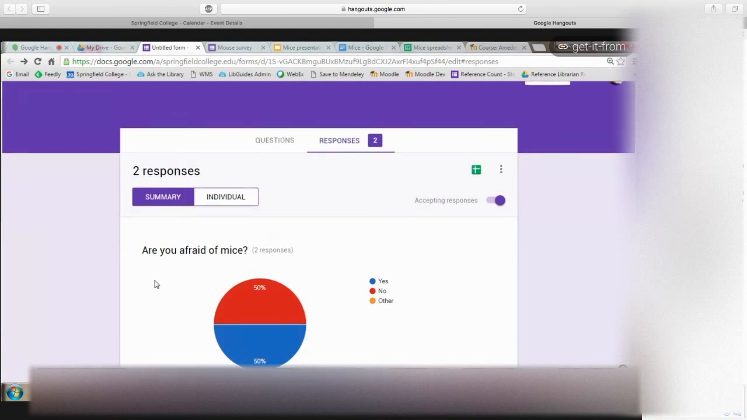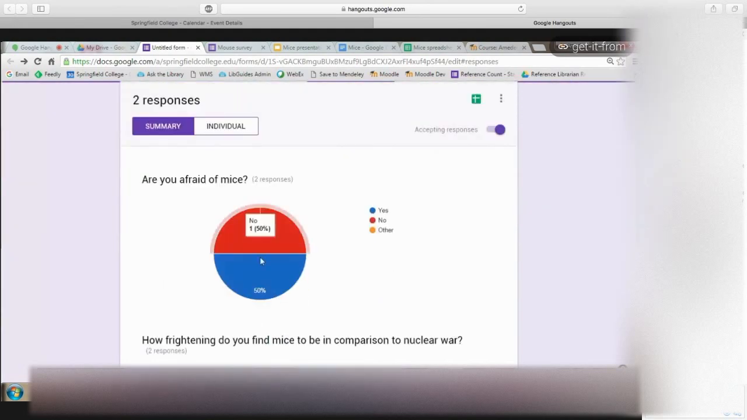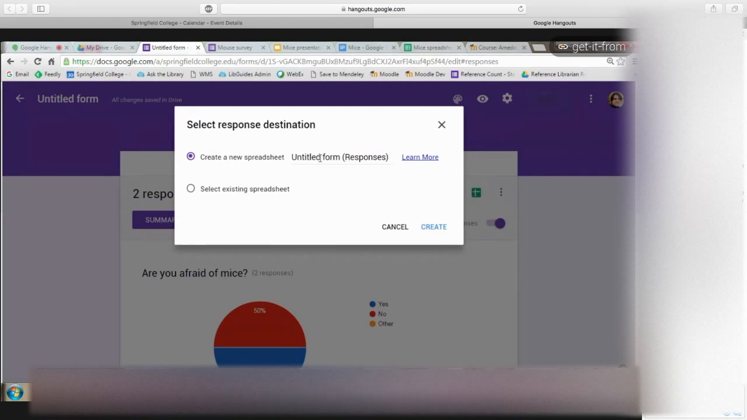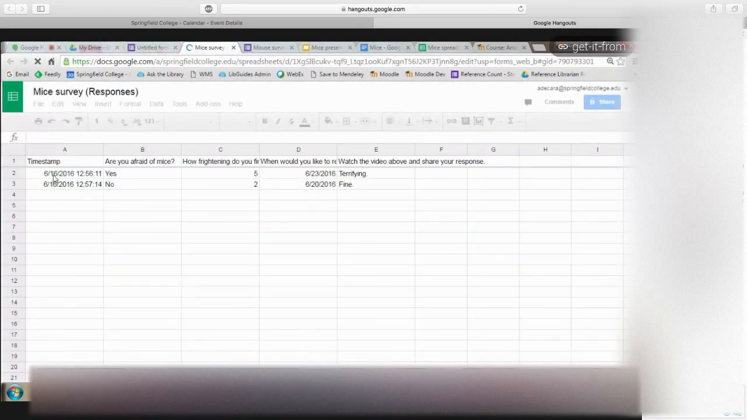And it gives you a really nice visual format that you can use. You can also, if you need to be able to use more advanced features to analyze your responses, create a spreadsheet. And it will collect all of the responses in this spreadsheet.